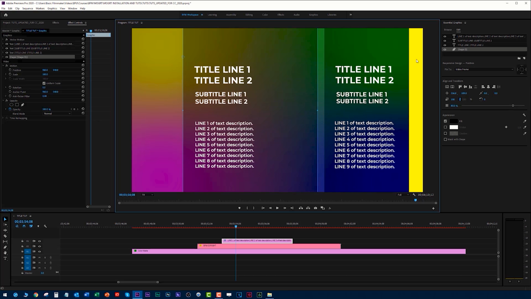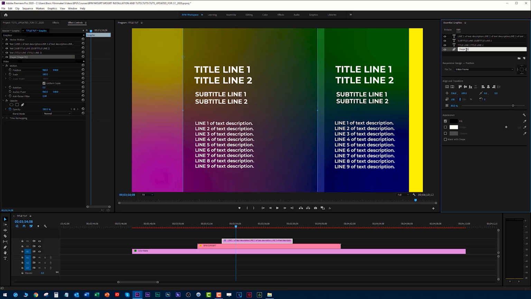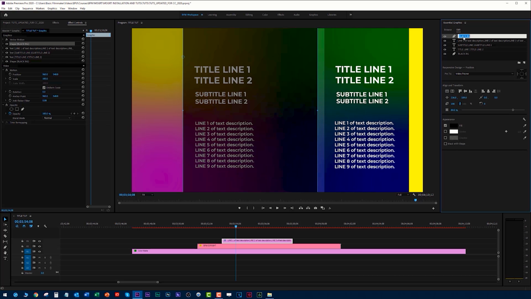Now the thing I want to do is create this yellow line. I'm going to grab this shape. In fact, I'm going to rename it. If I click on it, I'm going to rename it black BG for background. I'm going to copy this background shape and paste it. Let's call it yellow line. Hit return. Let's drag it on top of the black background shape.